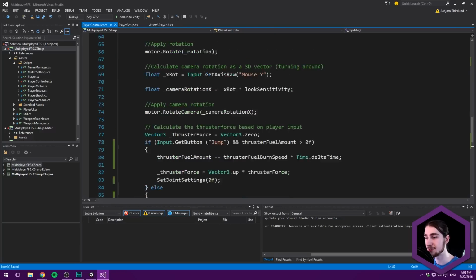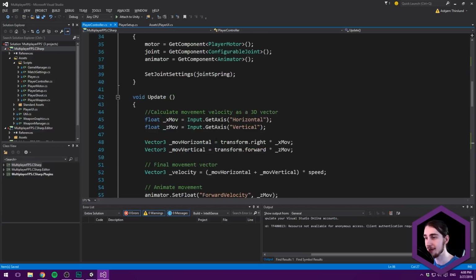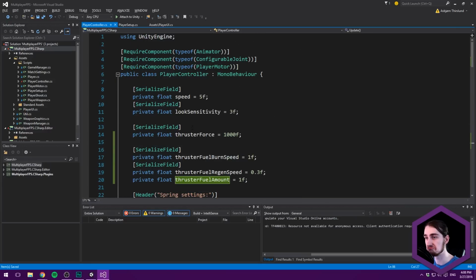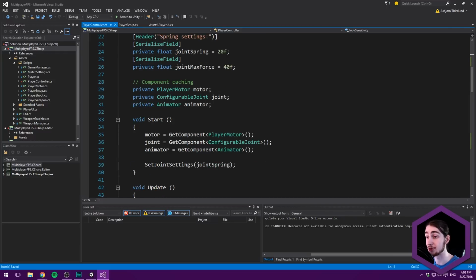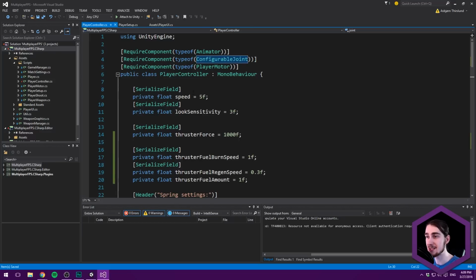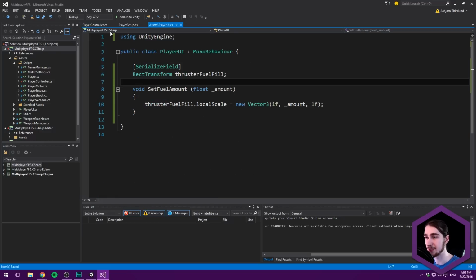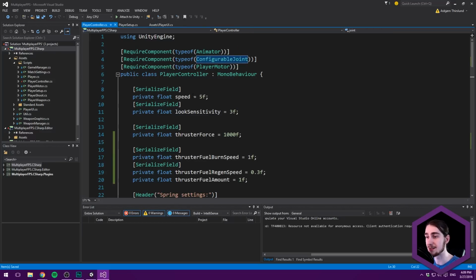There we go. So this should work just fine now, and we can actually start to tie this together with the actual player UI. So we have this system working, we have this system working, now we just need to tie them together.